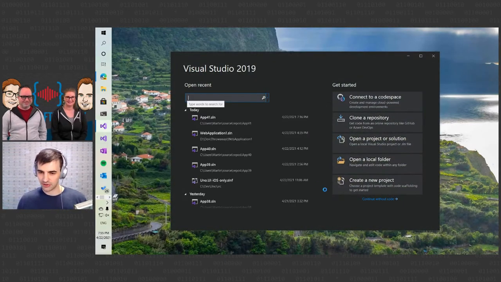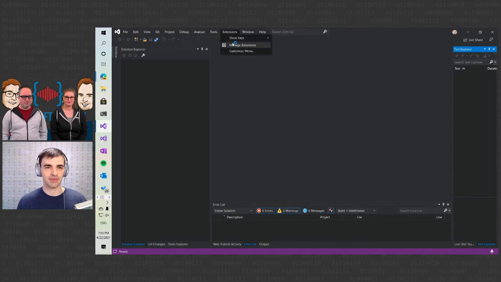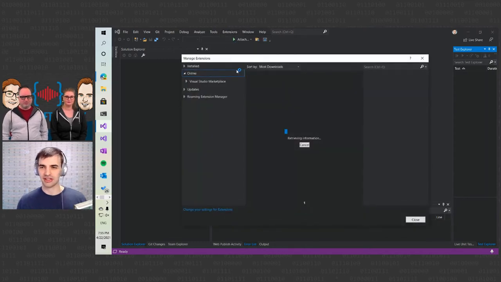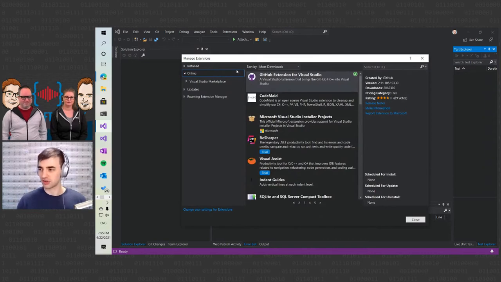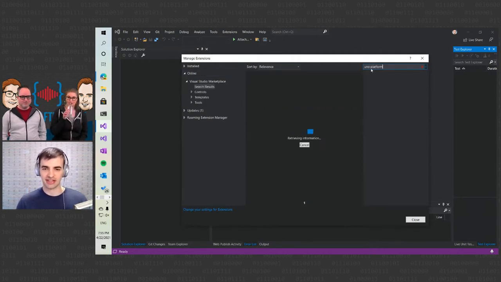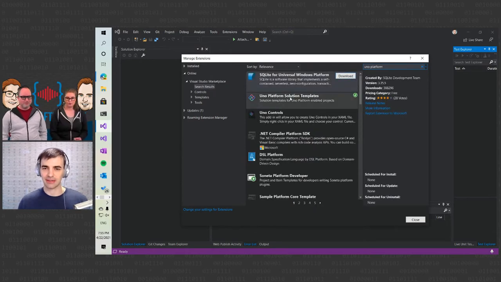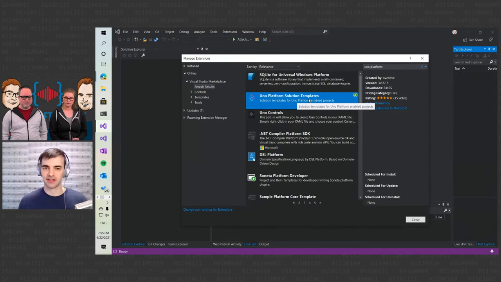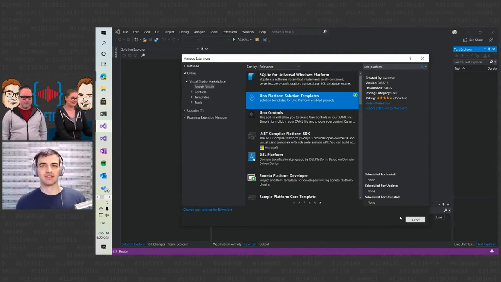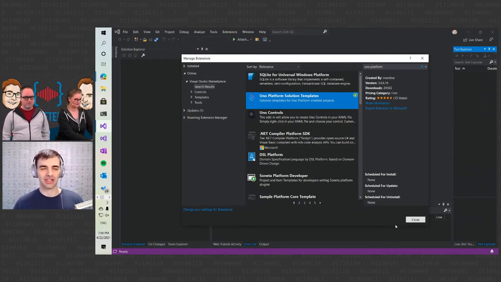And I will do one thing first before I create a new project. I will go here in extensions and show you how to install Uno Platform, because by default it's not installed and you have to install it with this Manage Extensions window. So you search for Uno Platform and you will get Uno Platform Solution Templates. That's an extension that installs a set of templates that you can use to create Uno Platform applications.